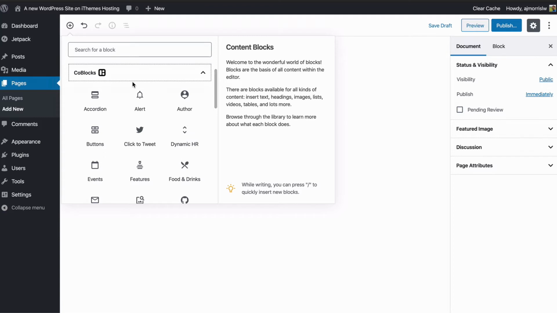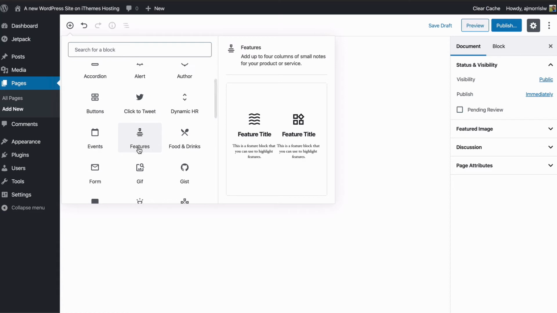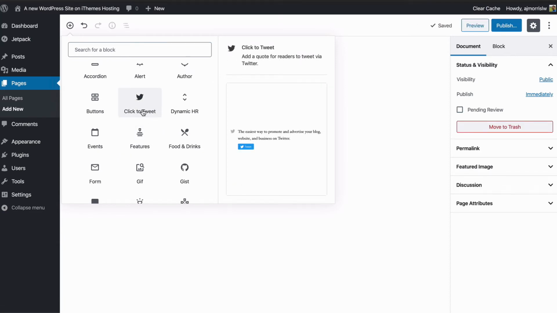If you go over to CoBlocks though, you can do similar. Unfortunately, they don't have previews for these blocks. So some of them they do. You can see some of them like features and click to tweet. They do accordion though. The image is not available. So just understand that some of them might have them and might not.